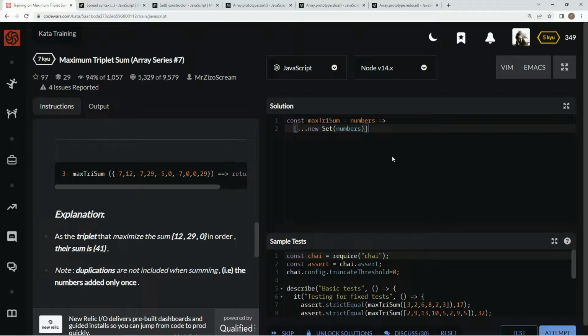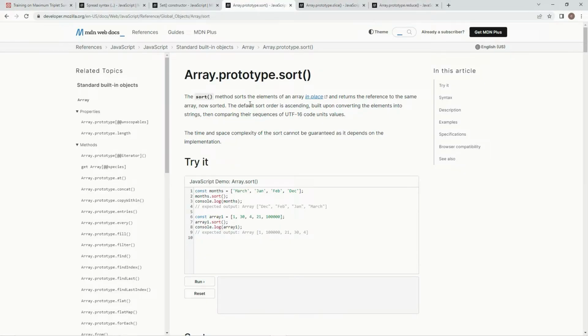Now that we've got that set up, we're going to use the sort method. If you don't know about the sort method, it just sorts the elements of an array in place. But the thing is, it does it by UTF-16 code. So here you see 1, 3, then 10,000, 100,000. This is going to put 100,000 in front of these ones because 1 is before 2 in the UTF. So we're going to have to do something different.